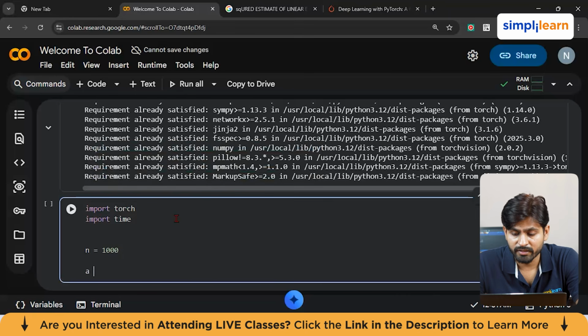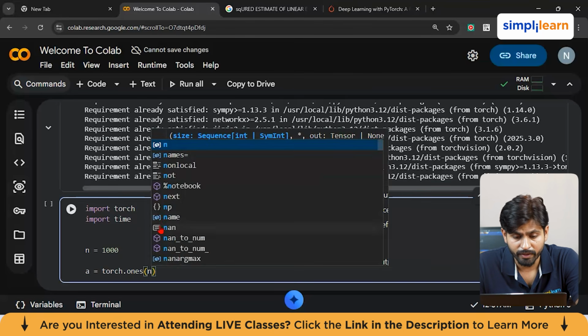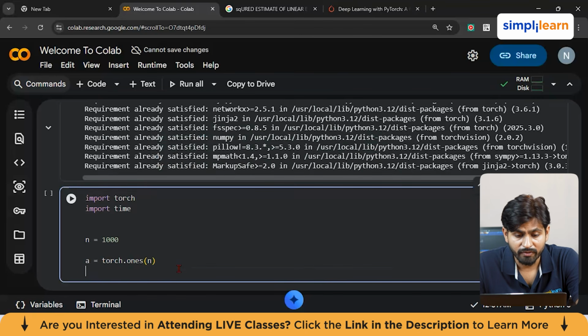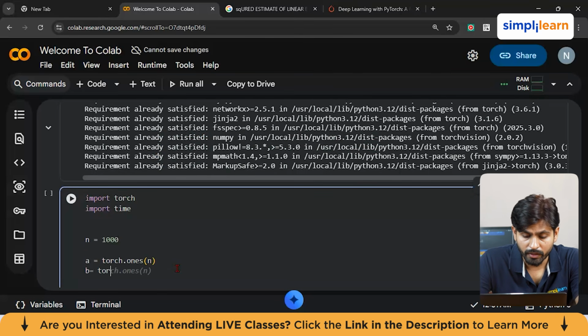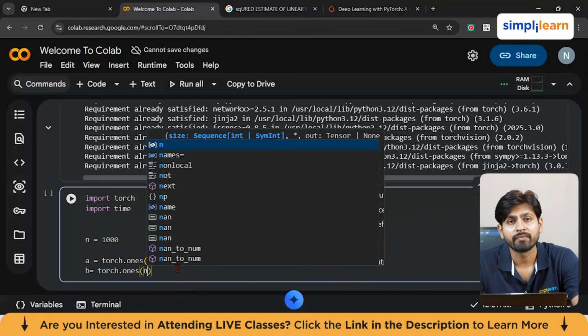Let us declare the variable a, and we can call it torch.ones, and put n here, such that the input parameter is 1000 with respect to the a variable. Similarly, we could declare the value b also, calling it torch.ones, and use the same parameter n.